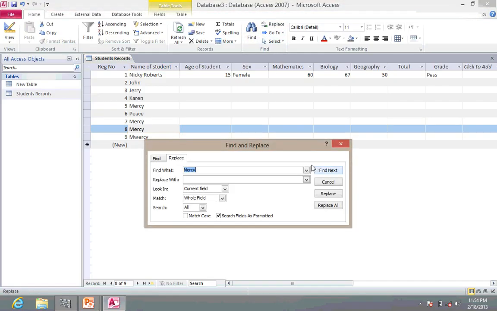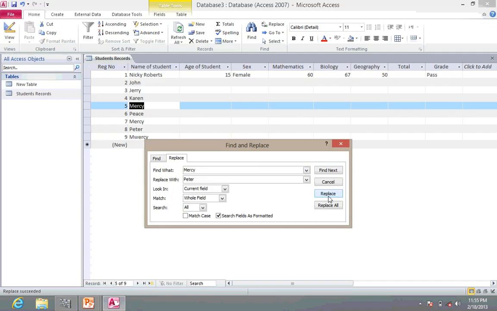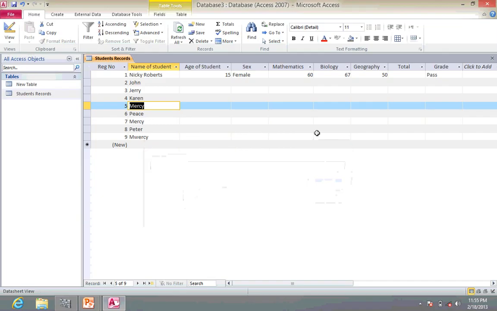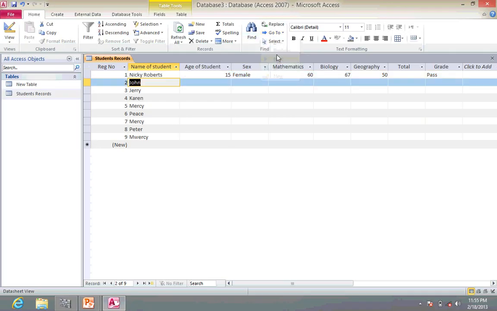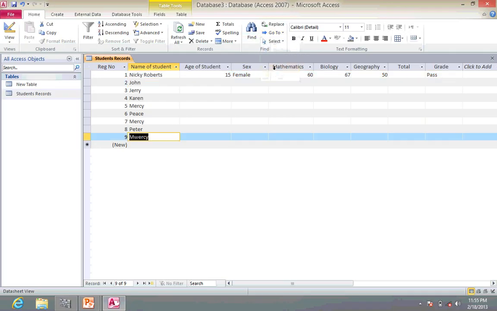Your replace does one thing. When you find a particular item and you want to replace it with another record, you could change it. So we found Mercy and probably wanted to replace Mercy with, let's say, Peter. Okay, and then we click on replace. Notice that Mercy has been replaced by Peter. Okay, that's what the replace does. And go to either your first record, your next record, or your last record. That's essentially what it does for you.